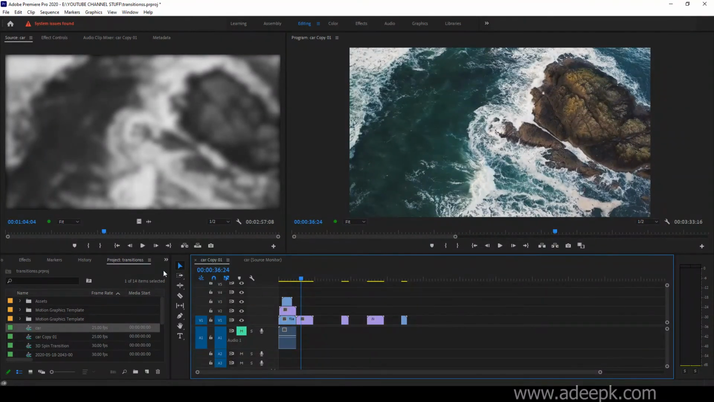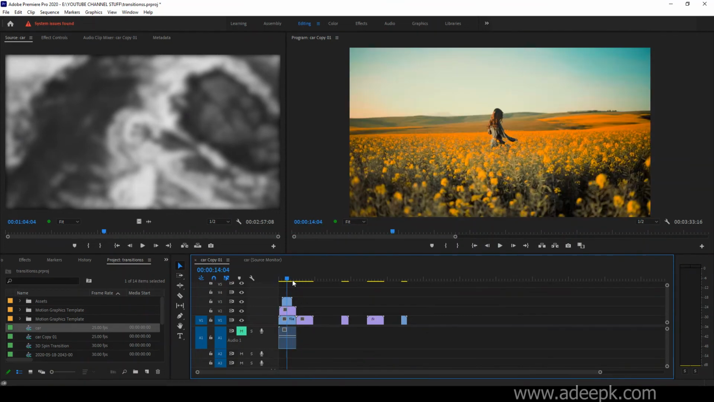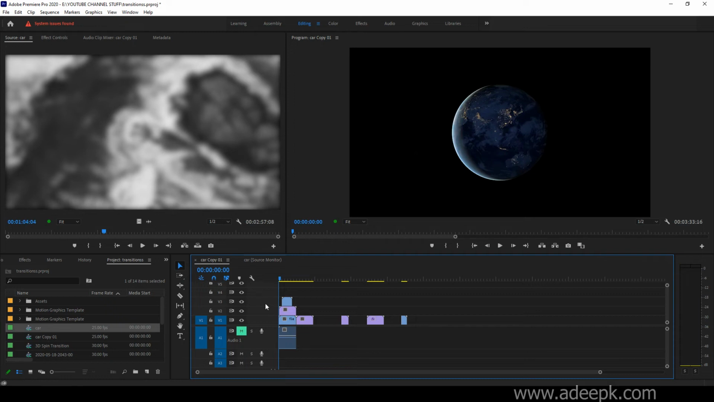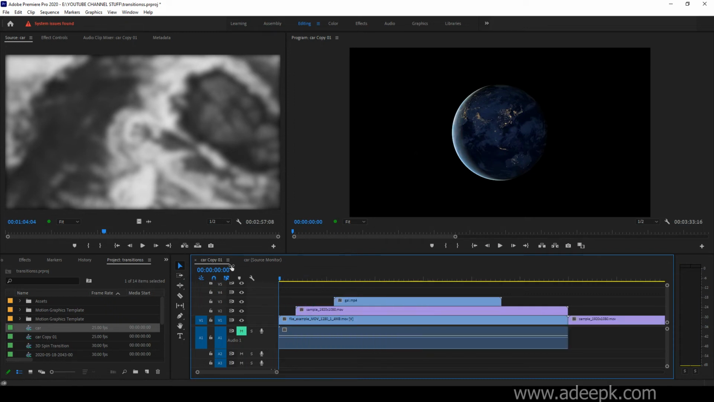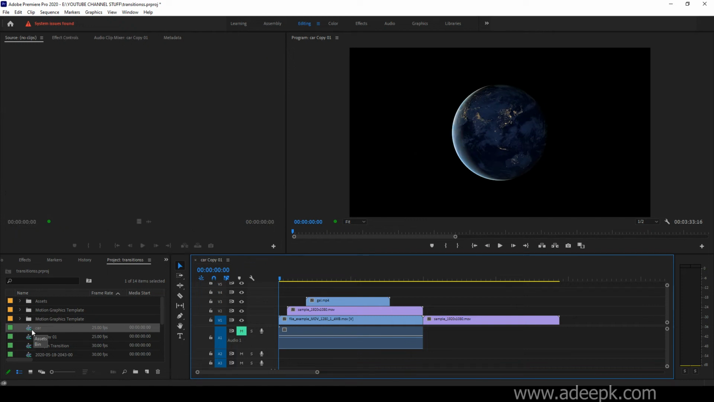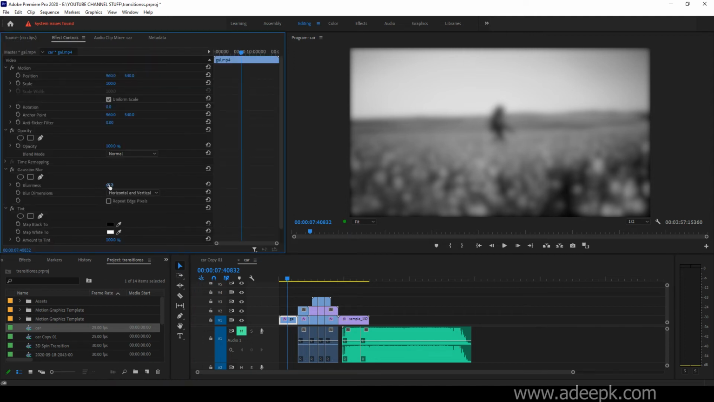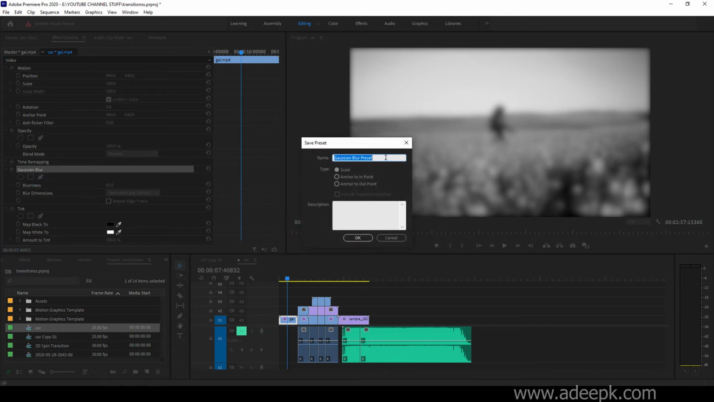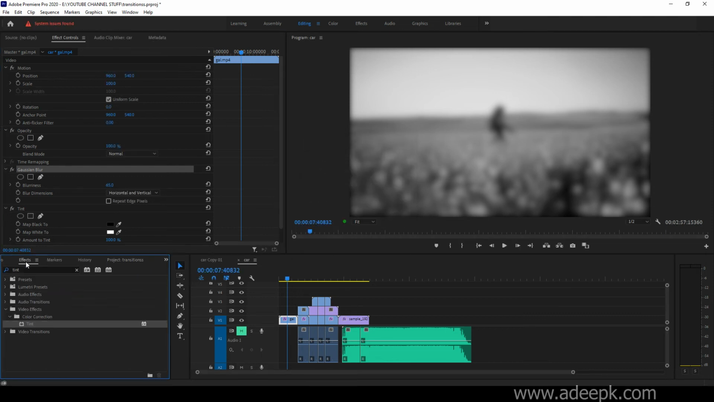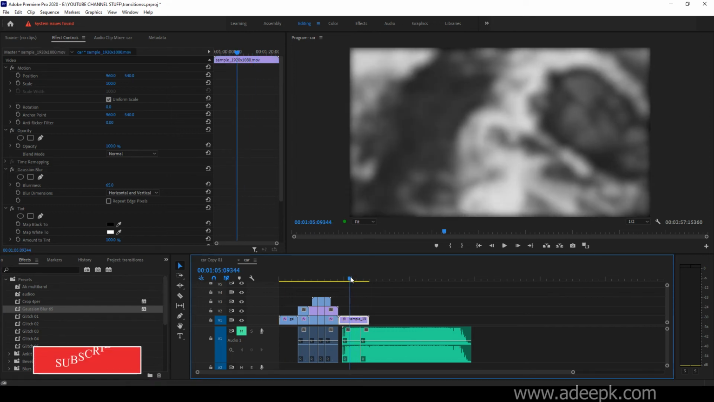Next is presets. If you are using any kind of effect over and over, you can save it as a preset. For example, if you use this blur as 65, you can save this as a preset to easily use the next time without changing this. You can go to Save Preset and name it Gaussian Blur 65. Okay. Now if you go to Effects and under Presets, you can see this, and you can drag and drop this onto any clip. It will be easily applied.